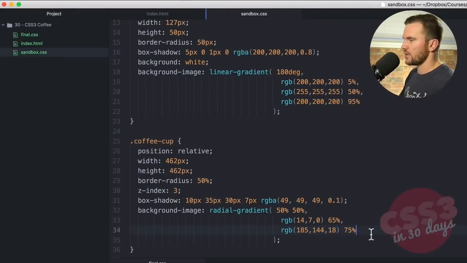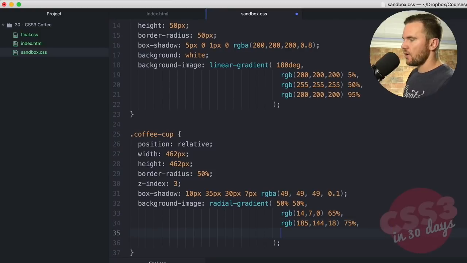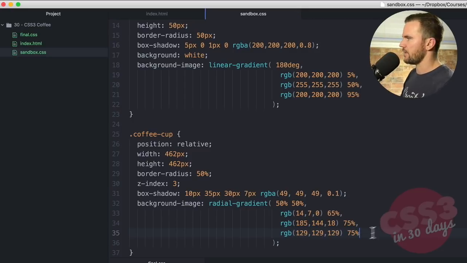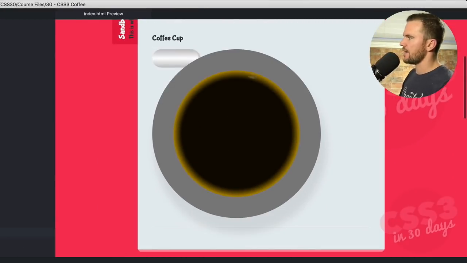Now let's keep going because we do have more to add. Okay, the next line is RGB, and this color will be 129, 129, 129. And then also at the 75% color stop. So it's going to be a hard line. Let's see what that gives us. Okay, so now it's going to cut off right here at the 75% color stop. Hard, because there's no transition like this one from this color to this color. It just stops right at the same spot. So this is a gray, and we're going to actually transition that into a white now.